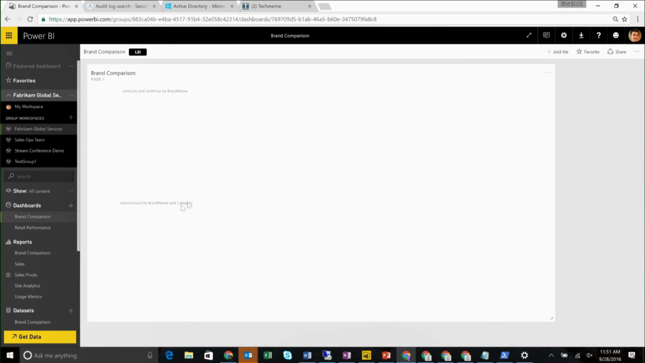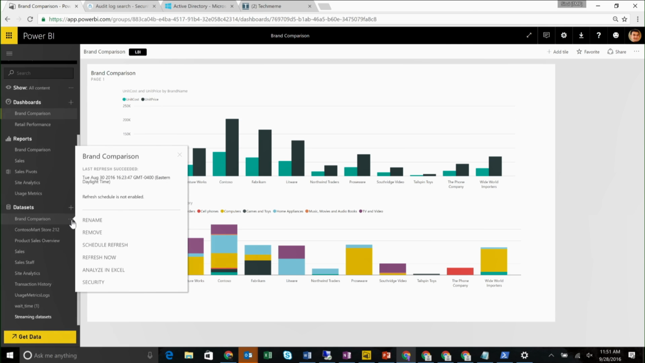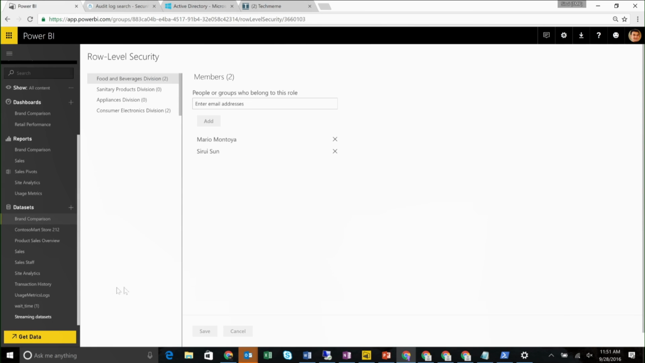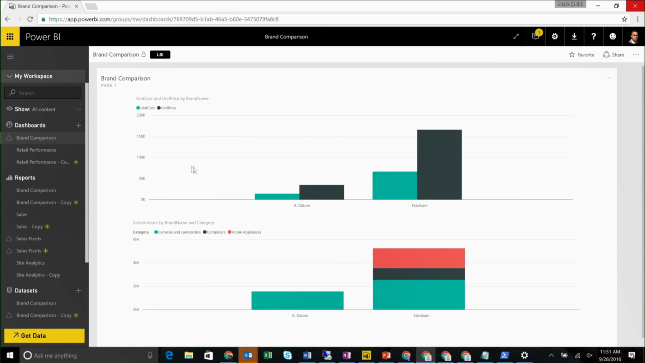And if I go back to my brand comparison data set here, I can go into the security settings for this data set, and here's where I see those same roles again, and I can now map this to the individual people that are members of that role. And again, I can either use individuals, or I could also put in the sales ops team, the groups of people that are in this role as well. So once you've done this, individual users will now see the different data.